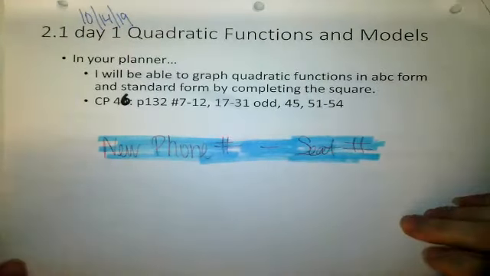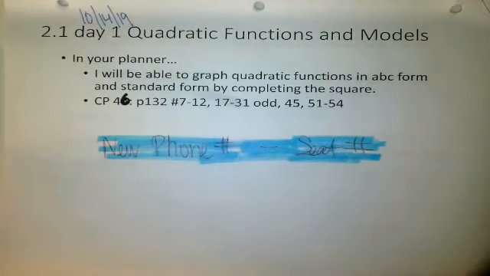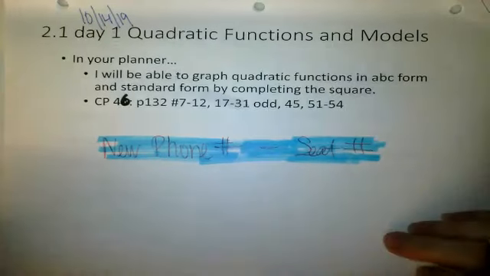Again, I'm going to collect your notes tomorrow, so make sure your name is on your notebook. Inside cover is usually good. You'll turn them all in.